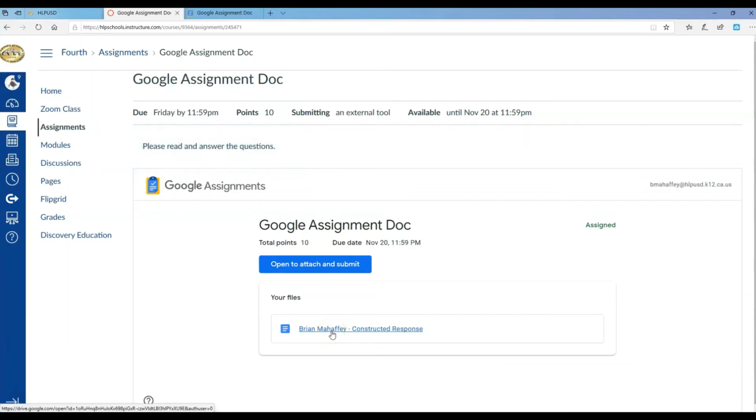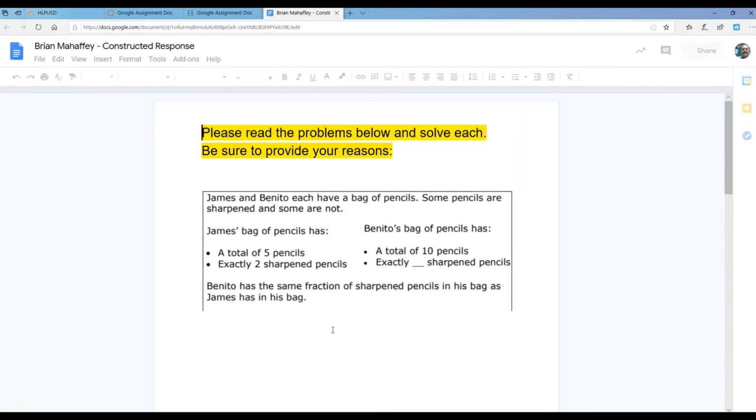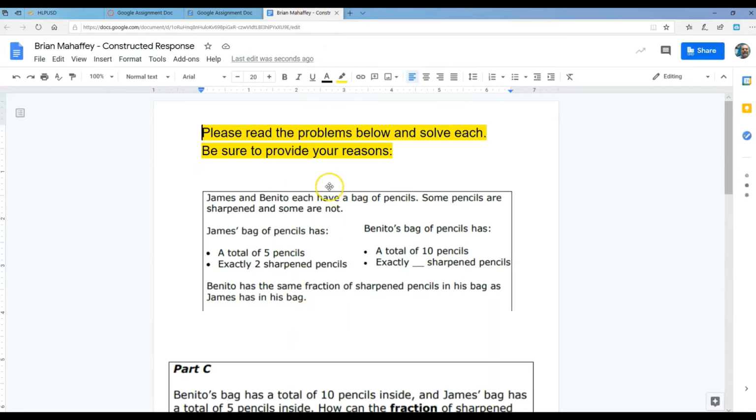I'm going to open the assignment now that it's here. By clicking on it, this assignment opens in a new tab at the top. Go ahead and complete whatever the assignment details are. When you are finished with the assignment, go ahead and go back to the previous tab at the top.